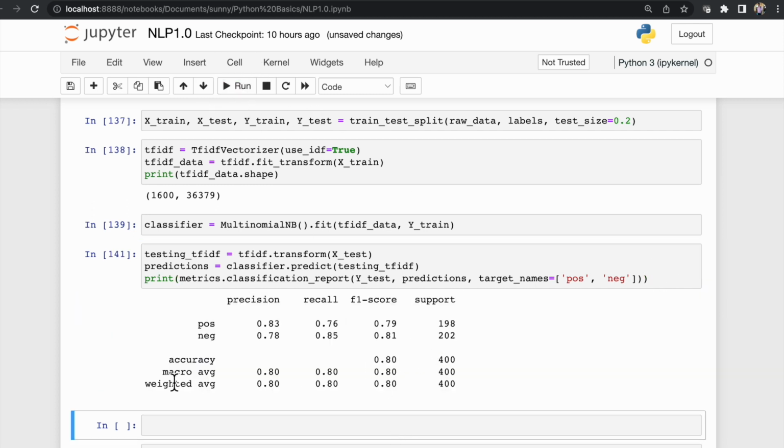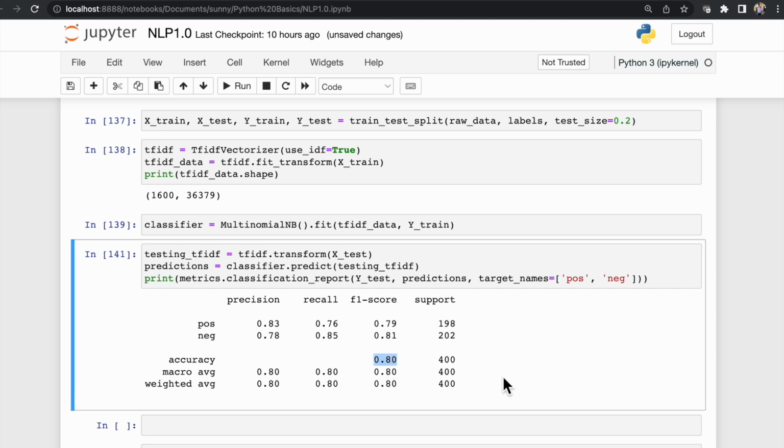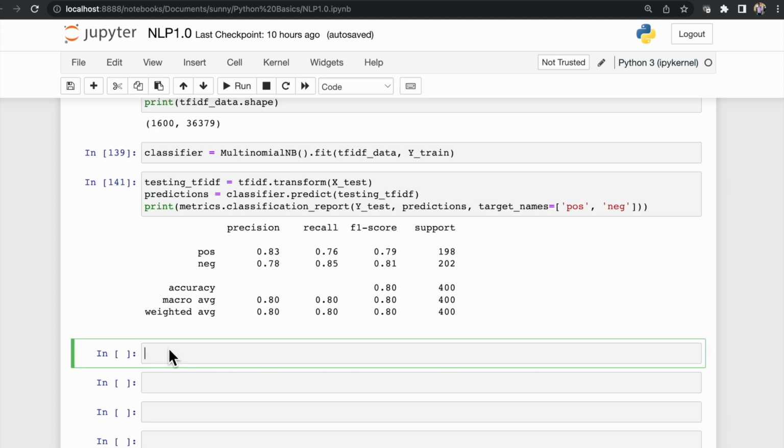Okay, so the accuracy we are getting is 0.80, which means 80%, which is not bad after all. For positive reviews, the precision is 83%, not bad. Recall is 76%, and for negative reviews we have precision at 78%, not bad. It looks like the model we have built has got very nice accuracy.